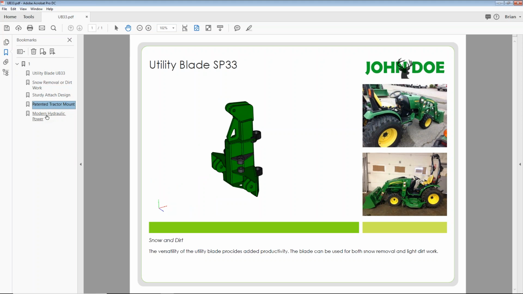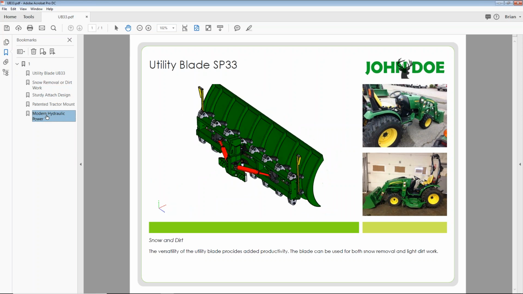And modern hydraulic power. So I think our first demo is going to be how do we create this, and then we'll do one more demo that will include an exploded view and a little more advanced template setup, and we'll do both of those in the next 30 minutes or so. Shouldn't take any longer than that.